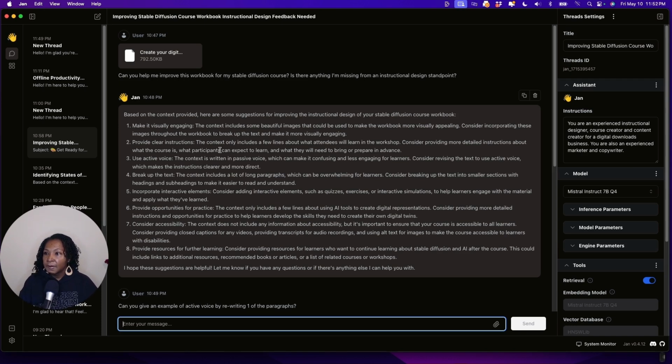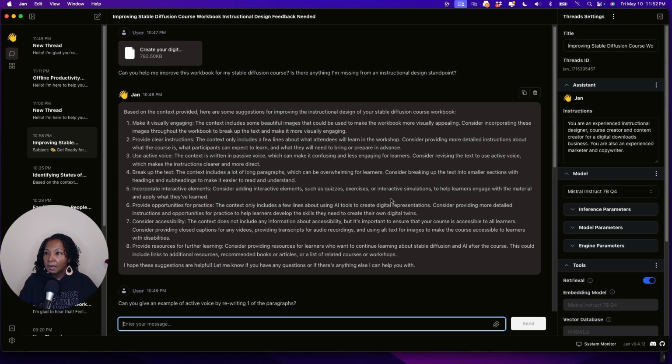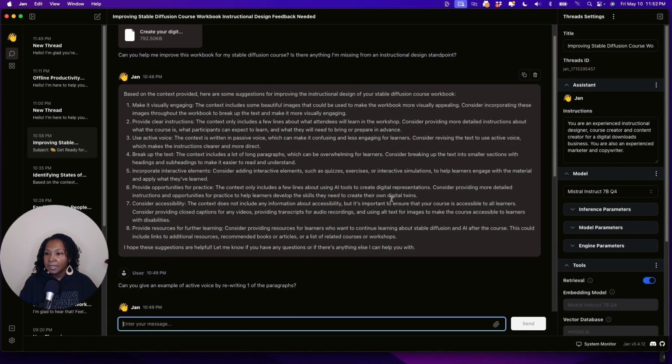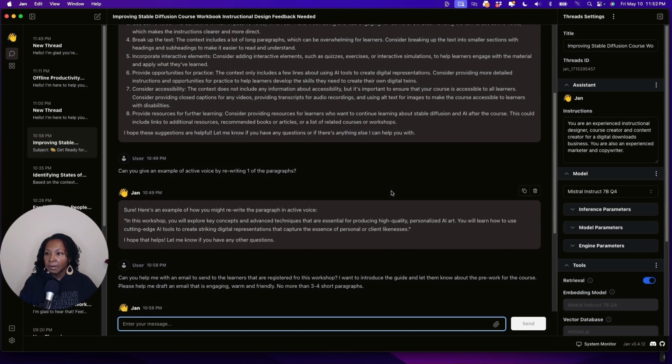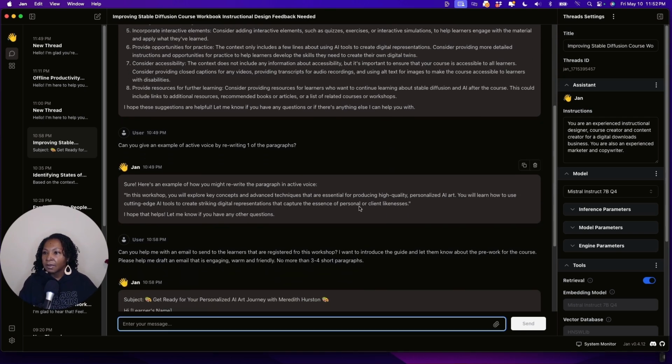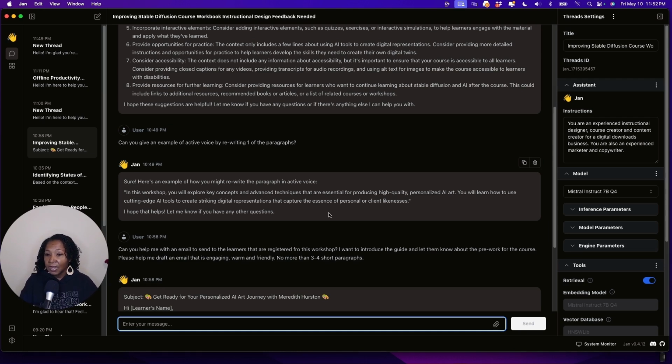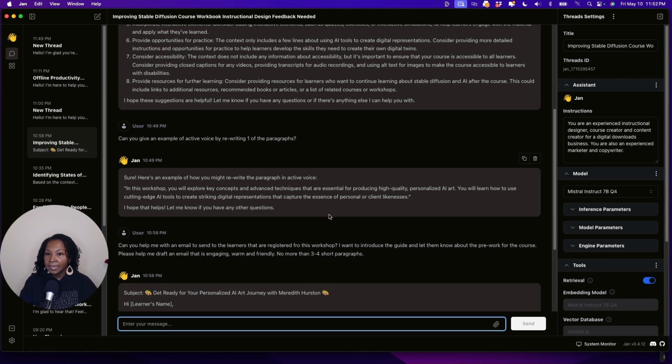So then Jan told me that based on the context provided, here are some suggestions for improving your instructional design for your Stable Diffusion course workbook. So it gave me 8 helpful suggestions. One of them that I really liked was it recommended that I change my content to active voice. So I asked it to give me an example of active voice by rewriting one of the paragraphs. And so it rewrote this paragraph, like, in this workshop, you'll explore key concepts and advanced techniques, blah, blah, blah. So I think it's very logical, comprehensive. So I think it does a good job with giving advice and giving you copy on how you can improve your copy. So I think that's valuable.